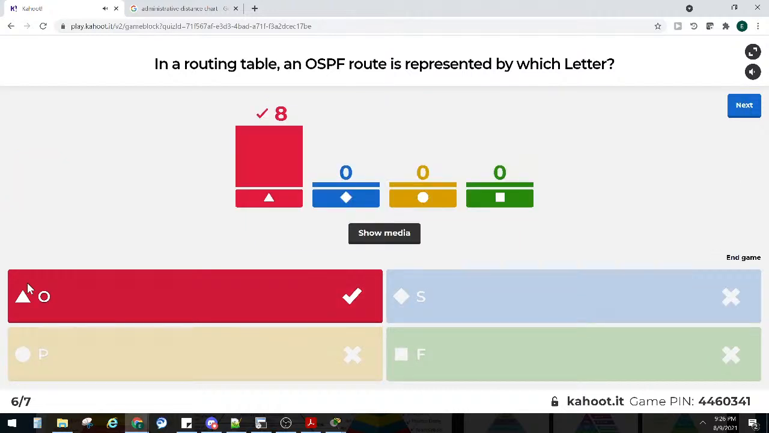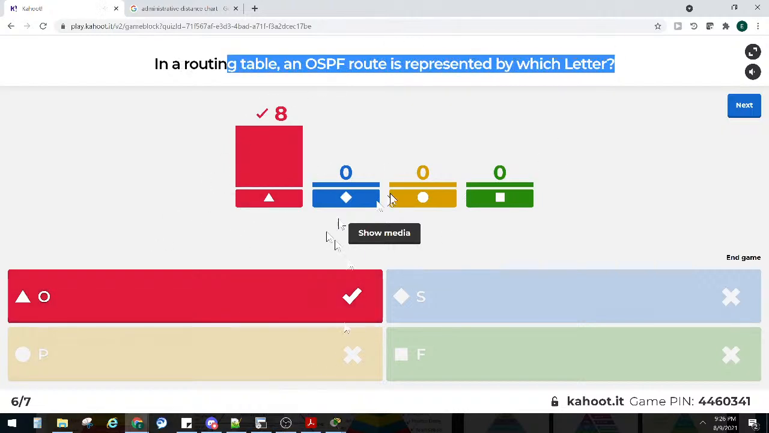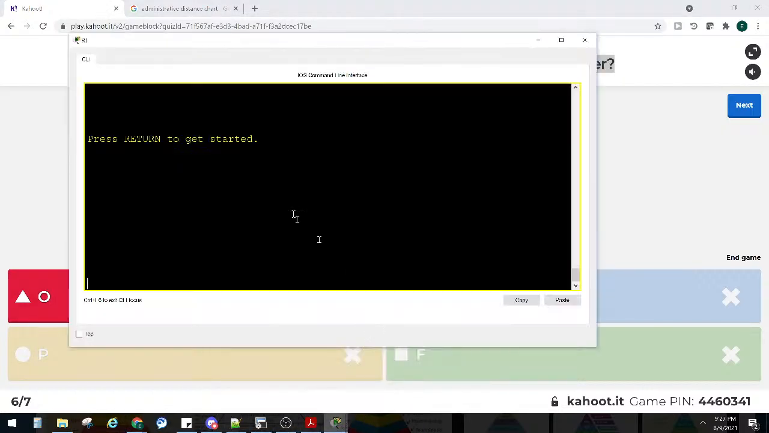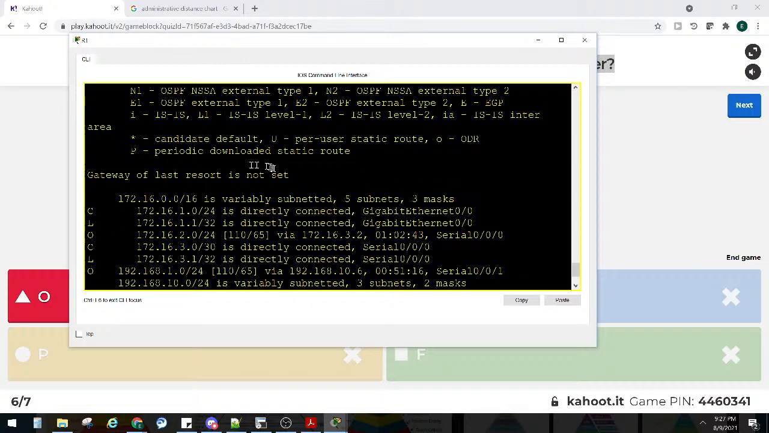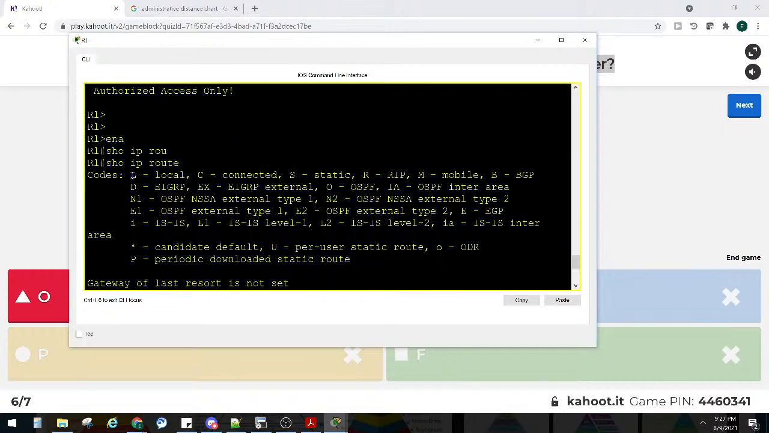Y'all all got this one correct. At least I was hoping y'all would. So OSPF in a routing table, the OSPF route is represented by an O, right? Like we said, we just log into one of these devices and look in the routing table with show ip route. We'll see the legend at the top. L stands for local, C is connected, S for static, and then OSPF is represented by O.